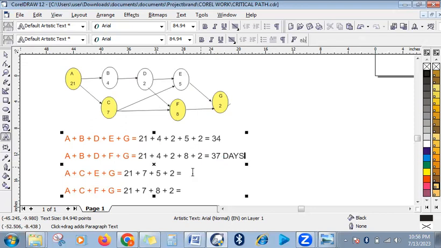So let's add up this one. How many days will it take us? 21 plus 7, that's 28, plus 5, 33, plus 2, 35. Now let's look at the last path. 21 plus 7, that's 28. 28 plus 8, 36, plus 2, 38. So from here, we can know our critical path.